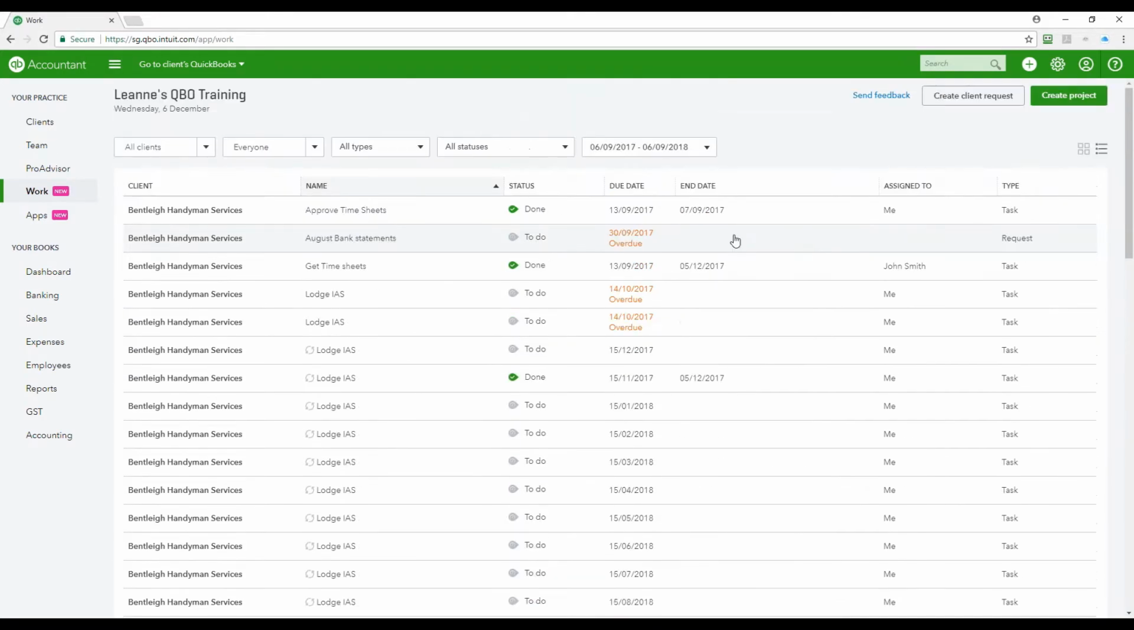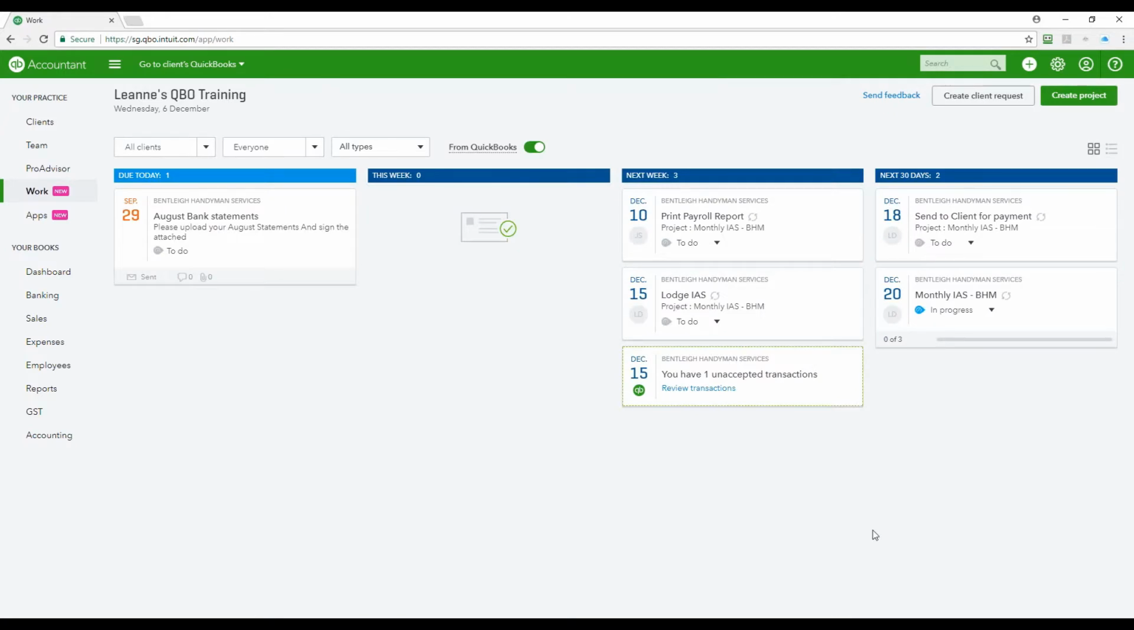You can go and sort by those as well. So sort in exactly the same way, it just gives you a different view. And I guess just by your personal choice on how you would like to view your tasks that need to be done. So from QuickBooks, this little tab here, this will let you add in any transactions that need to be done from QuickBooks.